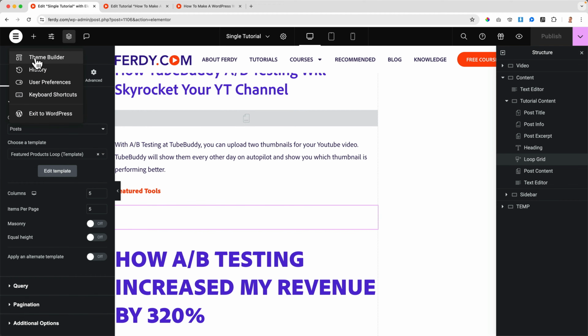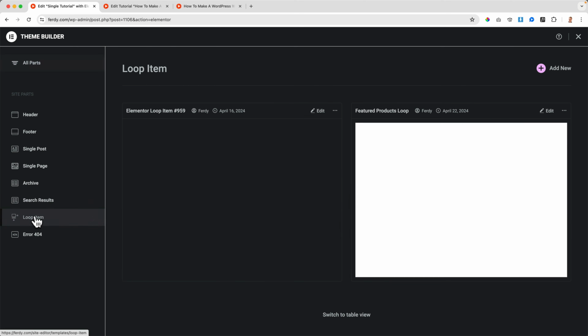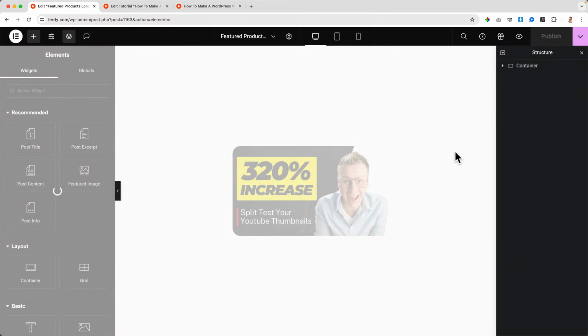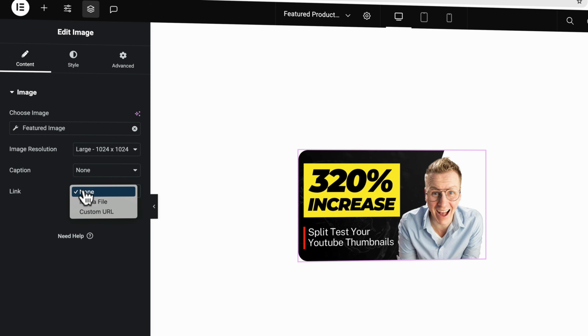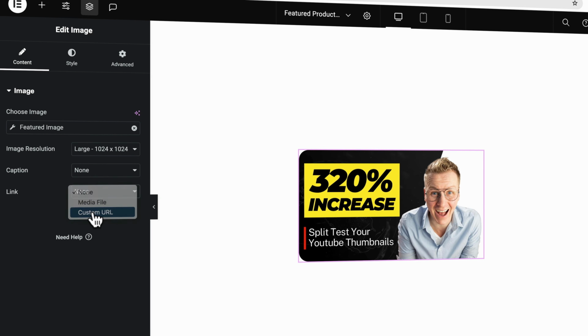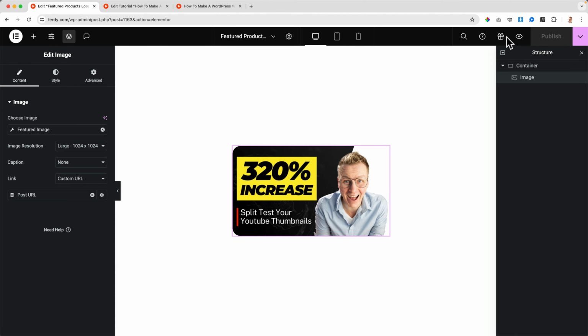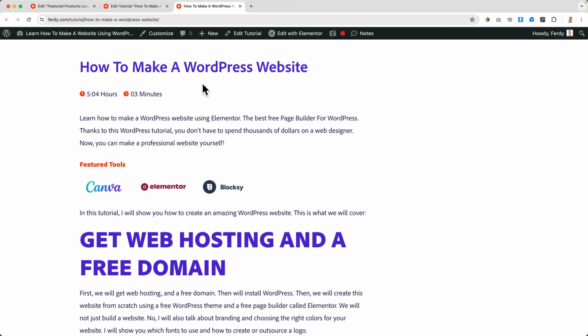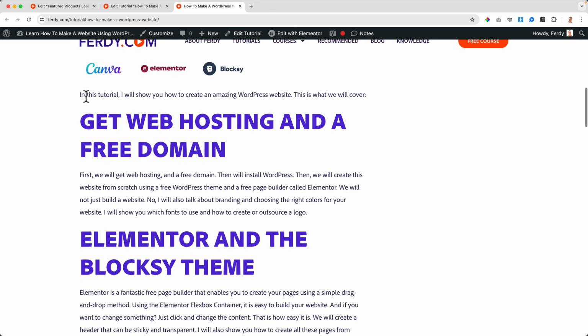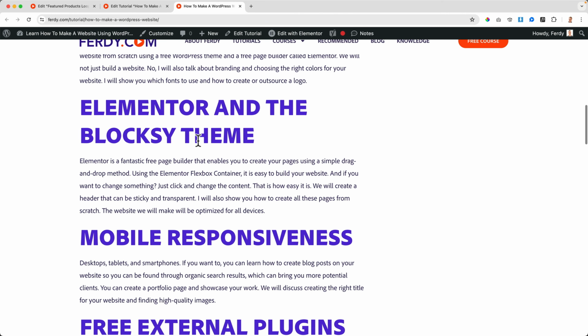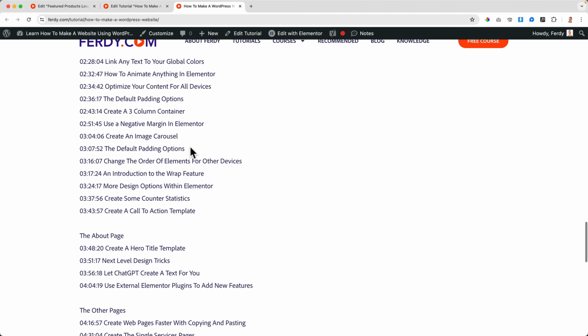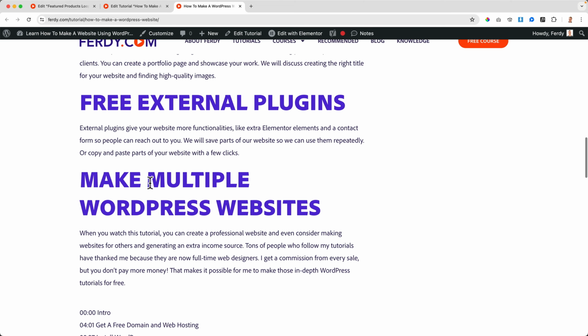Posts. Okay, I need to go to the theme builder. The loop item. This one. I only see this one. It should link to the custom URL, which is the post URL. Refresh. So now it's going to ferdy.com recommended Canva. Awesome. Then this tutorial will show you how to do this. Get a web hosting and a free domain. Awesome.